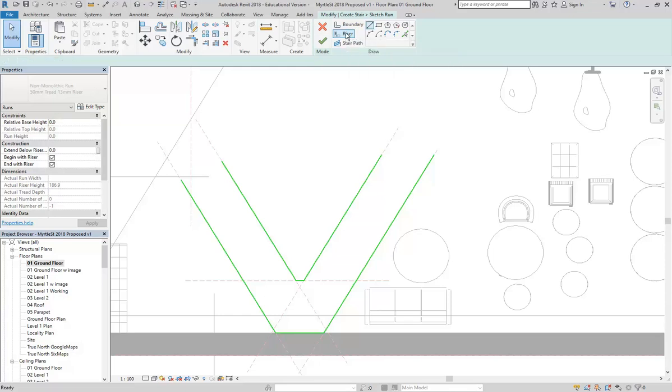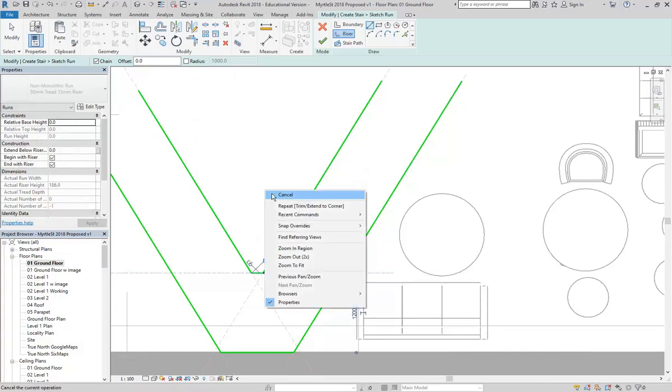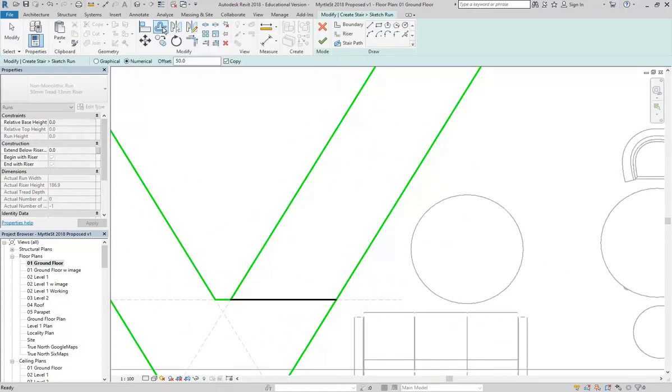Now with the riser, I'm going to go from here and go across. Then I can use offset and change that to 250, if that's what we want, and simply pick that black riser line. Remember, the risers are always black. And just offset it.